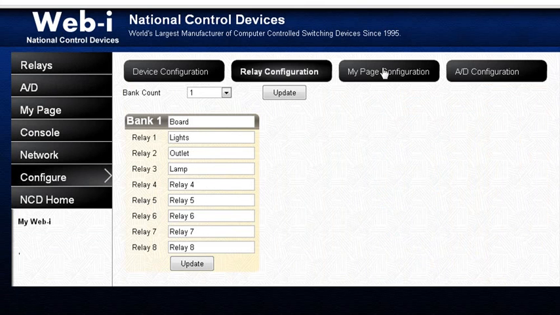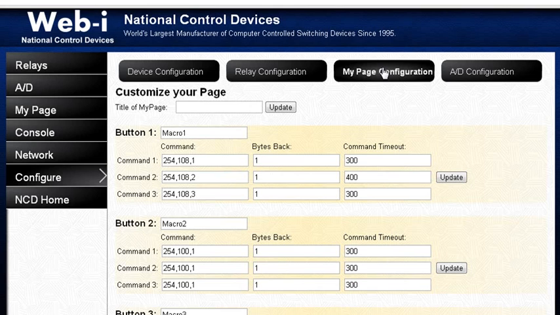Right, and now we're going to go to my page configuration. What my page does is allows you to create your own custom macros, which is basically you can send up to 3 commands using one button from the my page HTML page. And you can customize the commands, send whichever ProXR commands you want, tell it how many bytes are expected back from that, which usually it'll be 1, but if you're asking for the A to D inputs of all 8 A to D inputs, then you'll choose 8 for that.